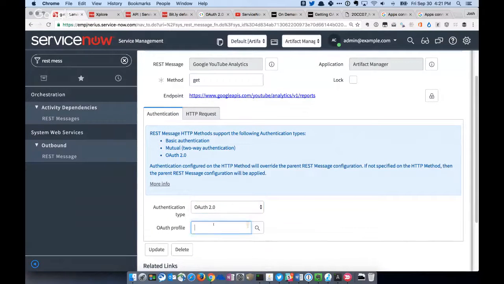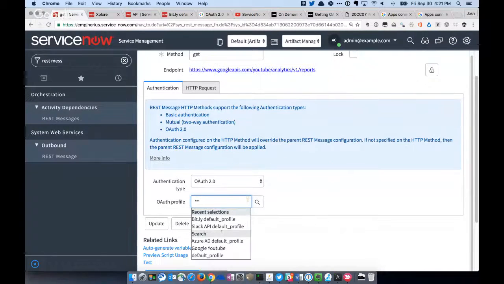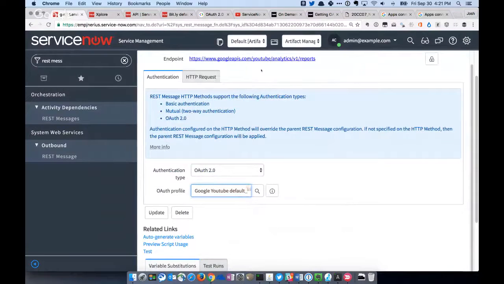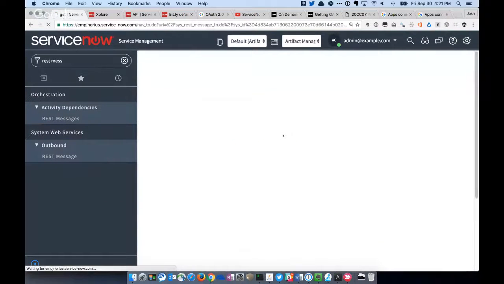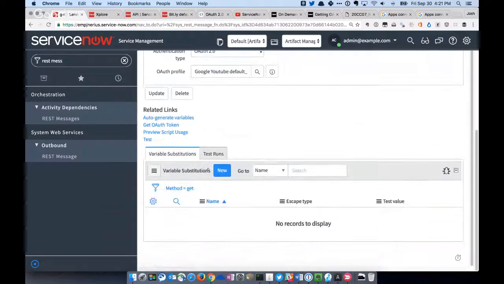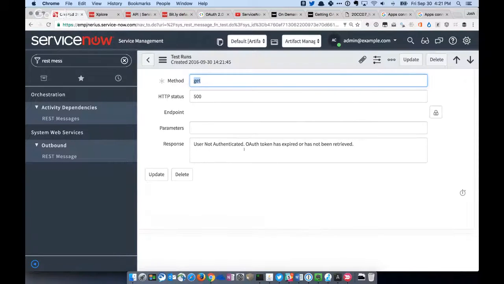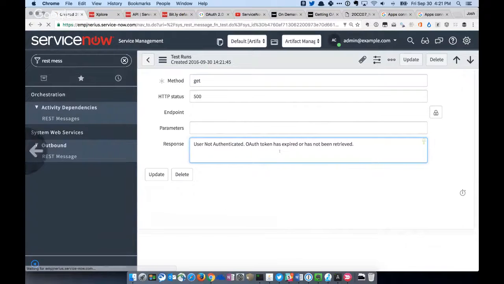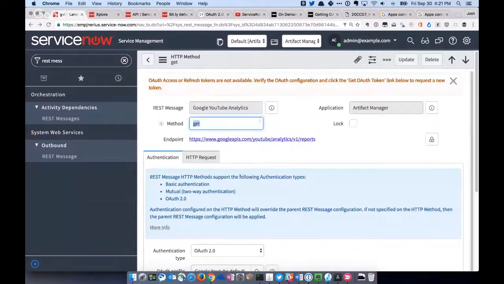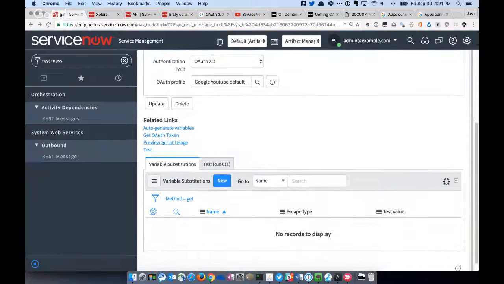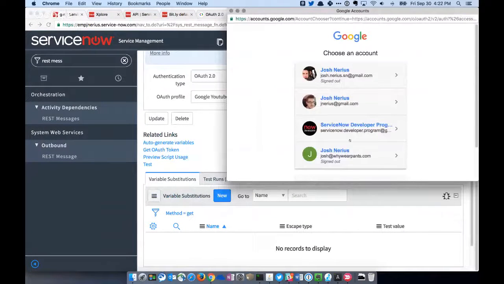OAuth 2.0. Google. Let's just test this. User is not authenticated. OAuth token has expired or has not been retrieved. And the reason for that is because when I did the OAuth flow a minute ago, I did it on behalf of the message, not the method. So I'm just going to get an OAuth token related to this now.